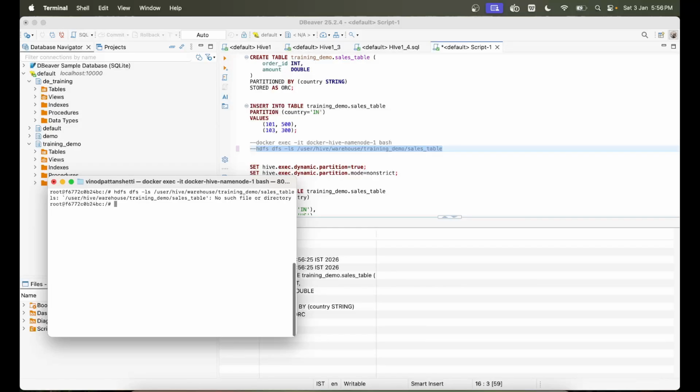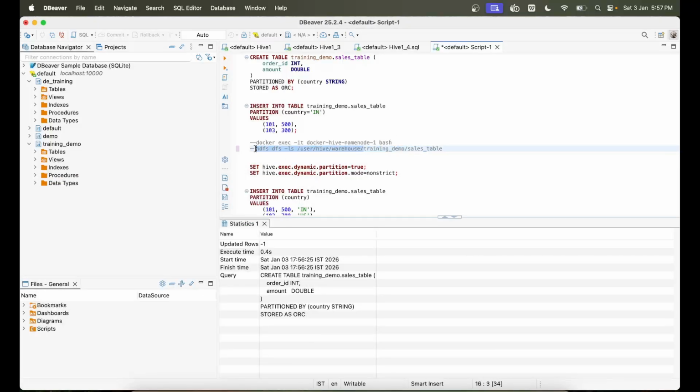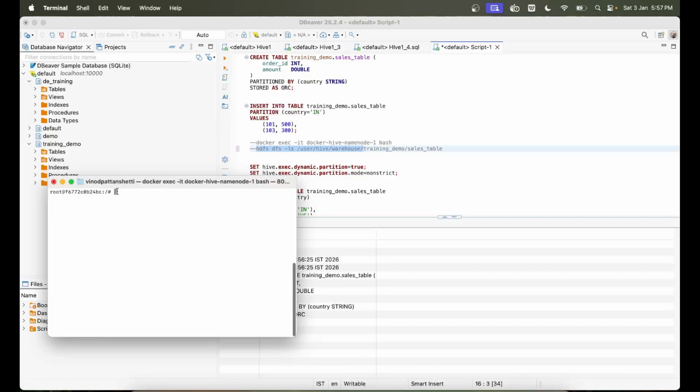Okay, it should actually be training demo.db. So in this file, if you see, let me clear this. Let us go to our HDFS path over here.